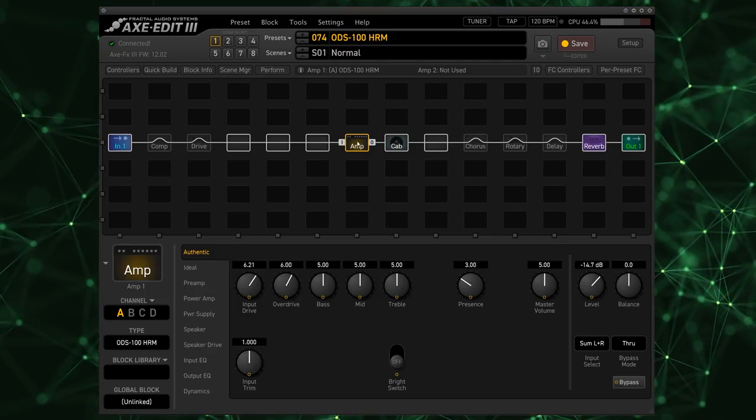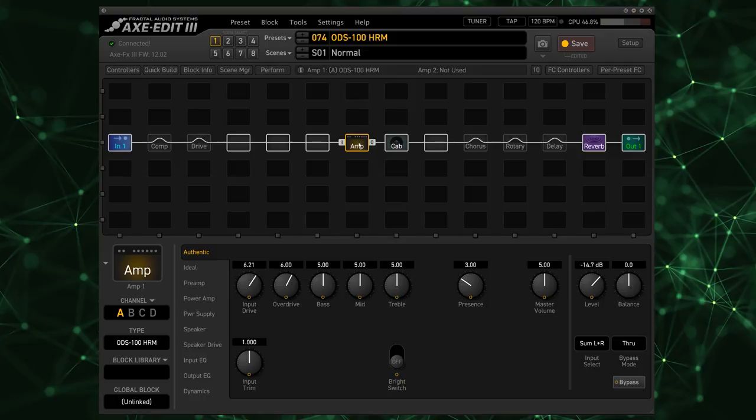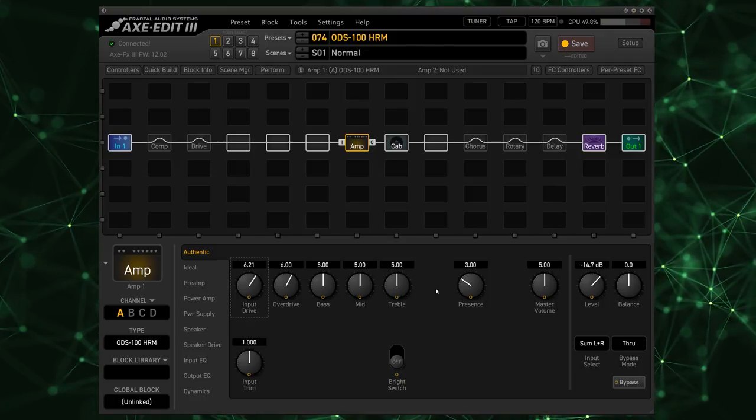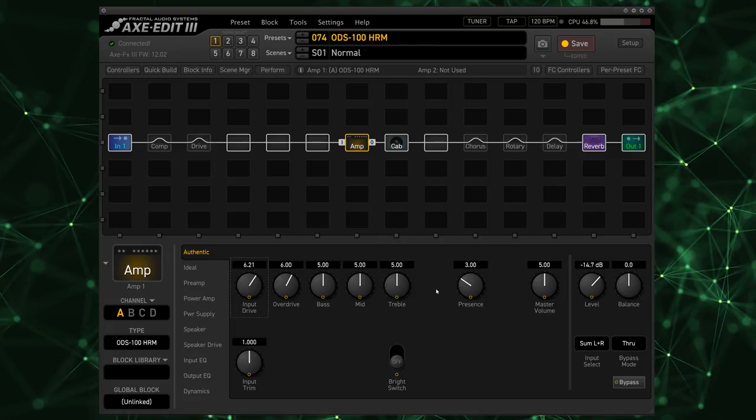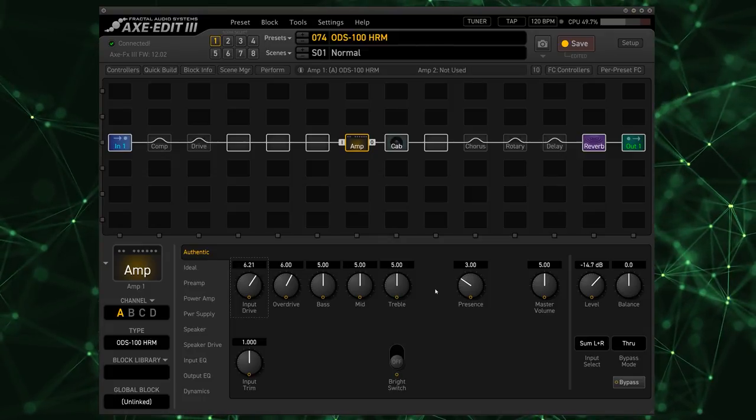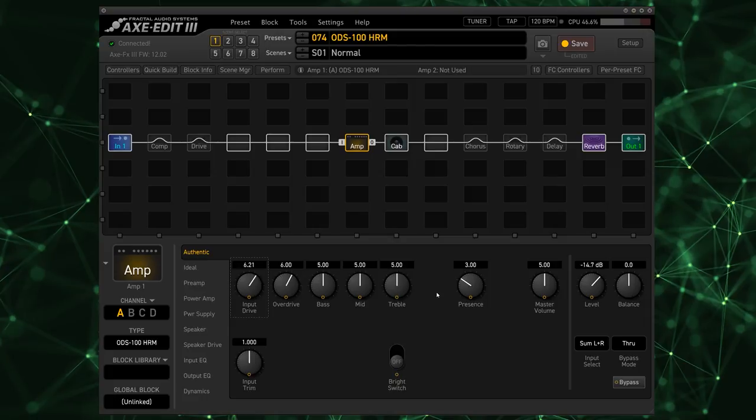Number 74, the ODS-100 HRM. Now, this is the amplifier that I have used as my main live lead and the lead that I play in a lot of my YouTube videos for years at settings that are very, very close to what you're going to hear in this factory preset.